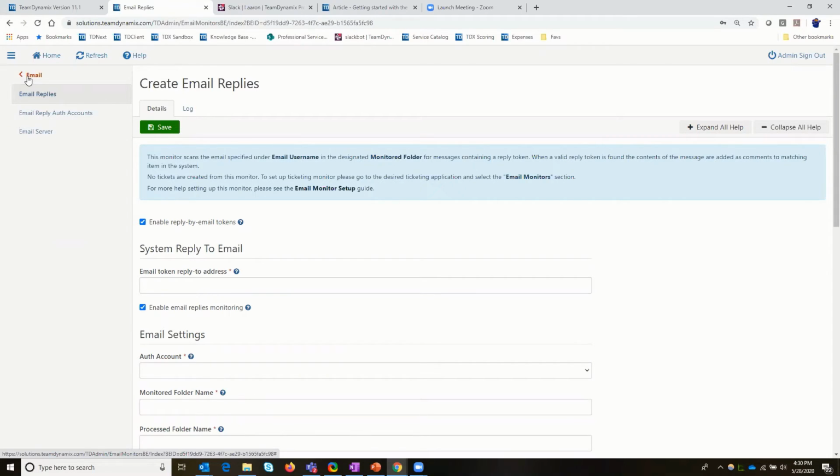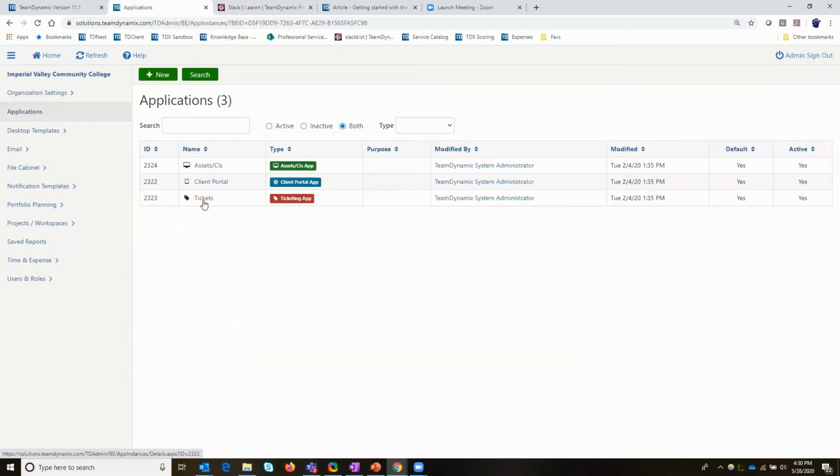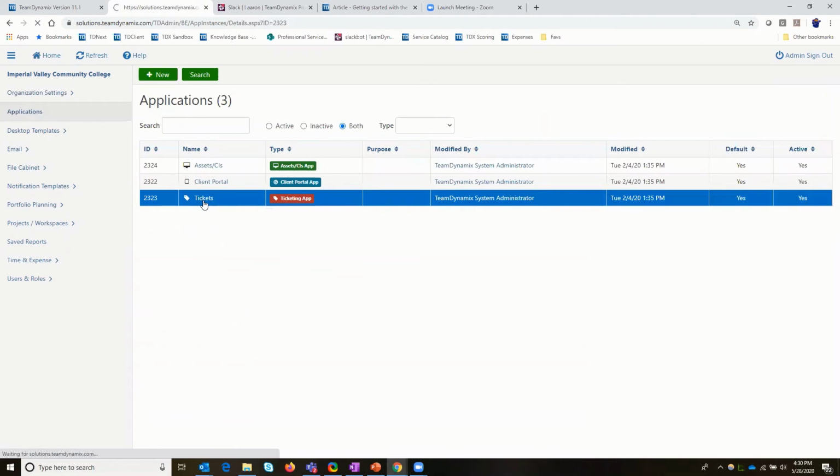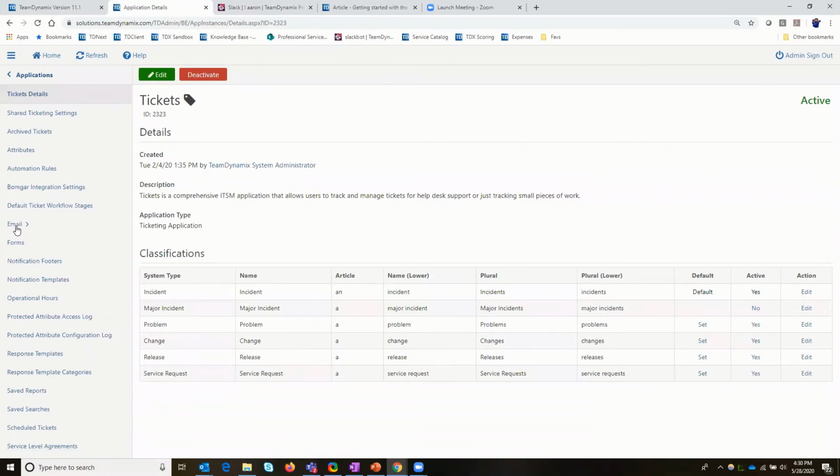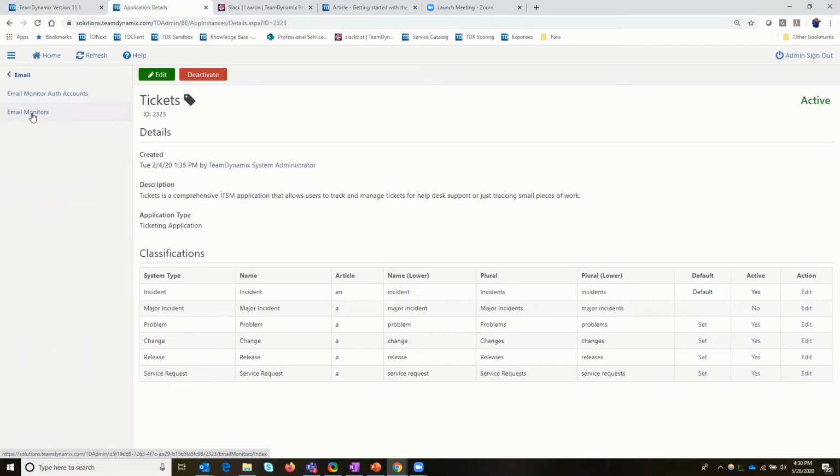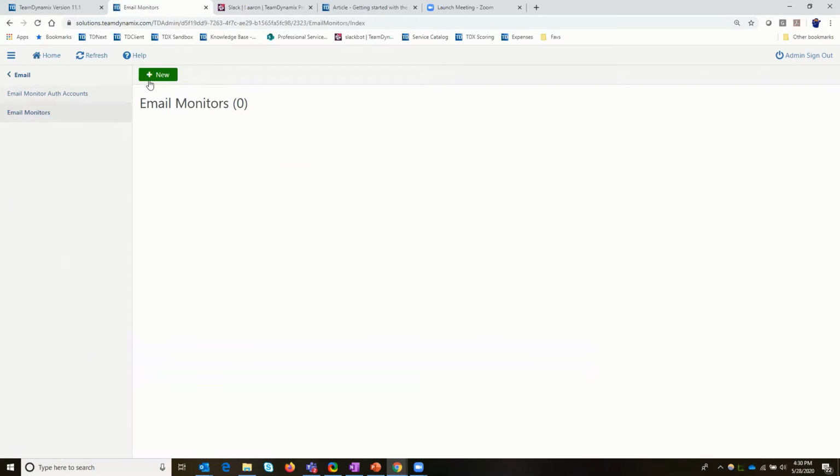So just to tie a bow on email monitors, again, we'll do it down the road, but I just want to show you that it's in a different place, because you can have multiple ticketing applications, thus you could have multiple ticketing email services, right? So inside your ticket application, you'll see this email again over here, and that's where your email monitors get set up. Email monitors will look very similar.